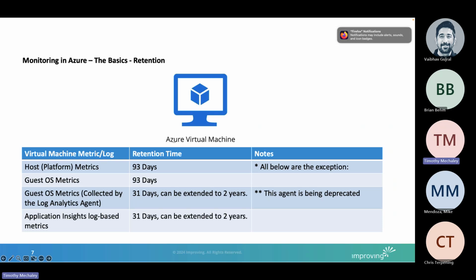And then guest OS metrics, these are things collected by the Log Analytics agent. This is old stuff, so that agent's being deprecated. Don't go to it, by the way, because it will just cause you more problems. It is easier sometimes to go to the old stuff, the legacy stuff, because it worked, but the Log Analytics agent goes out of support this month.